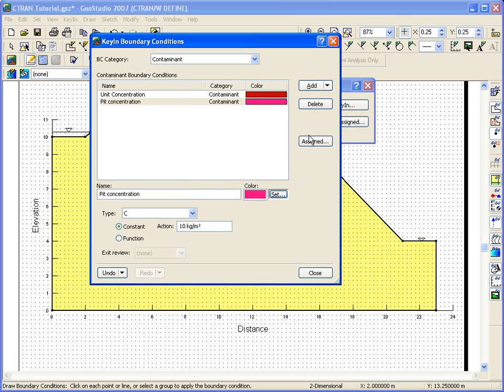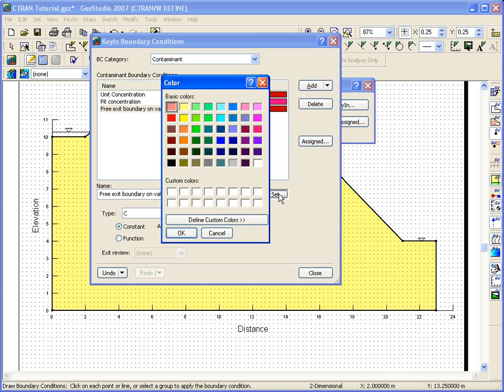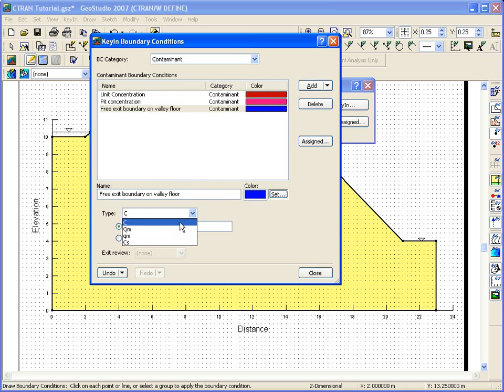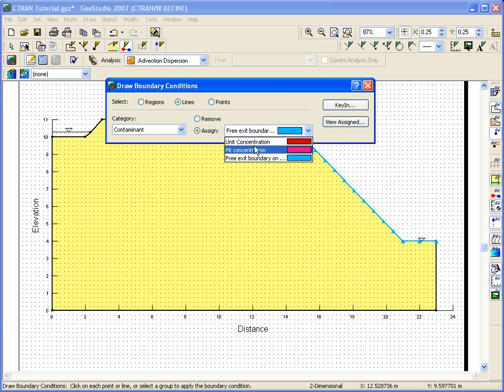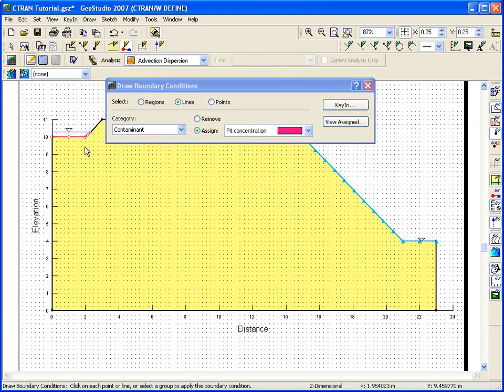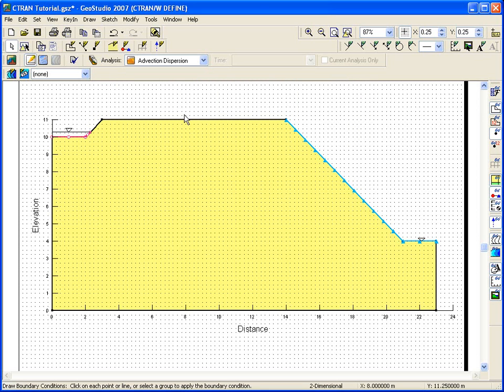The nodes that exist on the valley floor will be defined as a free exit boundary, which allows both dispersive and advective fluxes to cross. Now let's solve the advection dispersion analysis.